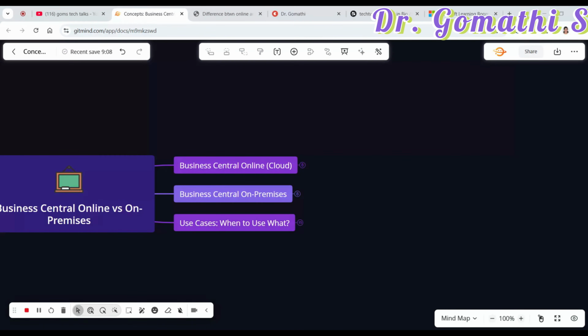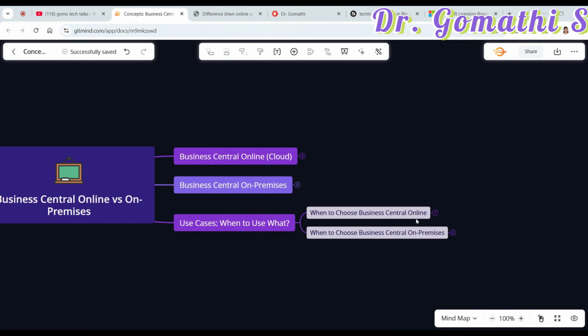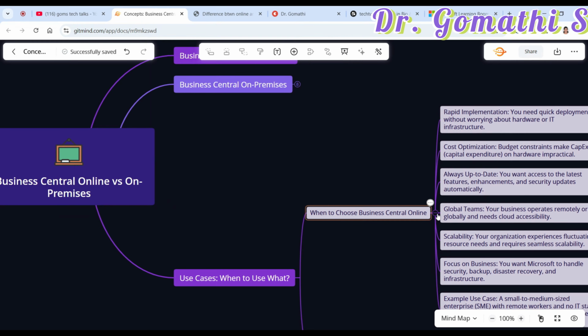So let's understand the key, when to use what? This is another important question, everyone will be asking for use cases. When to choose Business Central online? If you have a rapid implementation, for example, you need to quickly deploy without worrying about hardware or IT infrastructure, you have to go ahead with Business Central online.